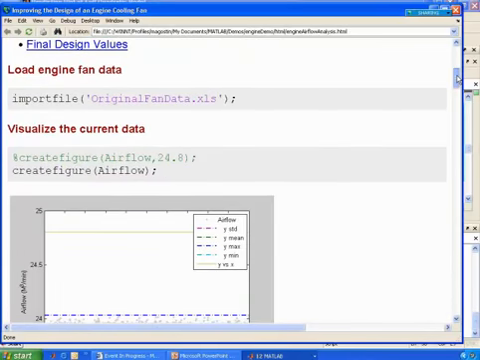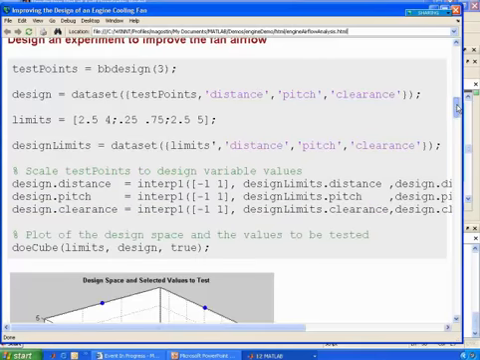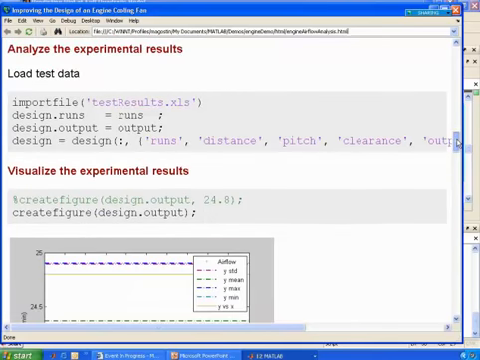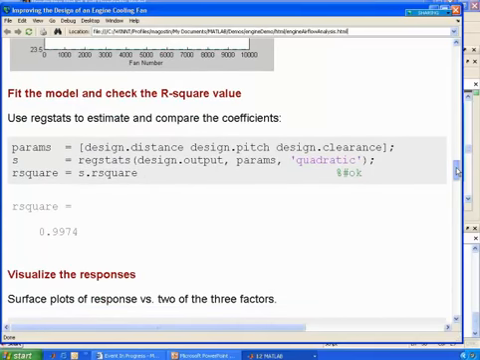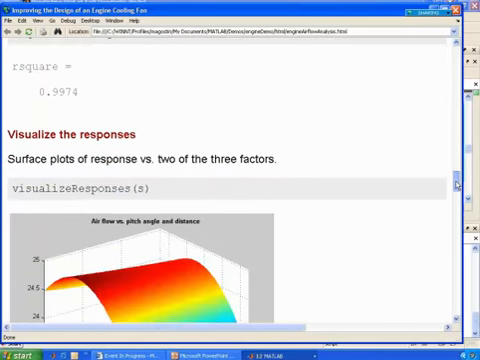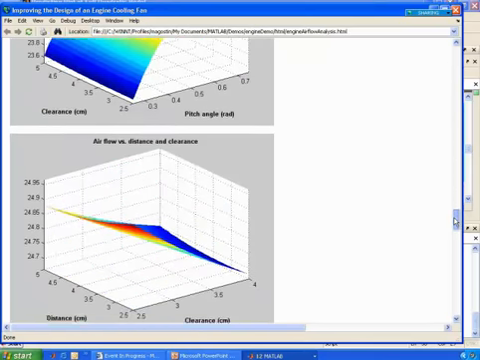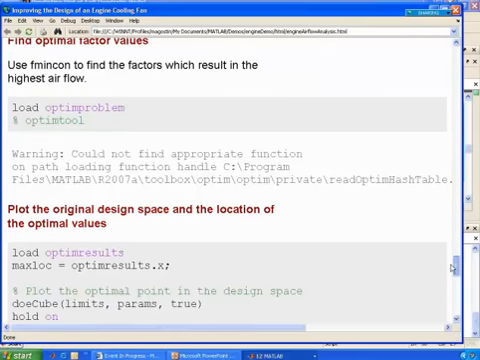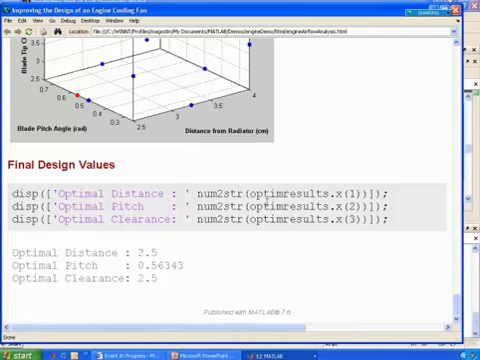The importing of the data, the visualization, the creating the analysis, doing some design of experiments work, going out doing some experiments and then bringing back the test results and loading them, analyzing them in this report, and ultimately checking some of the parameters of our system to determine what sort of optimal combination of those three variables we can tweak will result in the maximum airflow. And then finally, the display of our optimal airflow at the bottom.